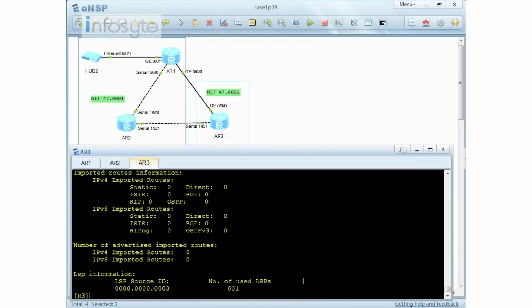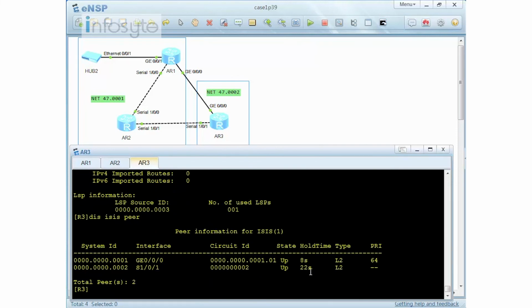Okay, so when I do a display isis statistic, as you can see from here, this is the statistic of router 3. This is a pure L2, and more importantly, I would like you to concentrate on this configuration. Currently the LSP is using the system ID of 0003. Okay, so I do have a good pairing between router 1, which is using GigabitEthernet 0/0/0, and router 2, which is using Serial 1/0/1. Both of these are L2.